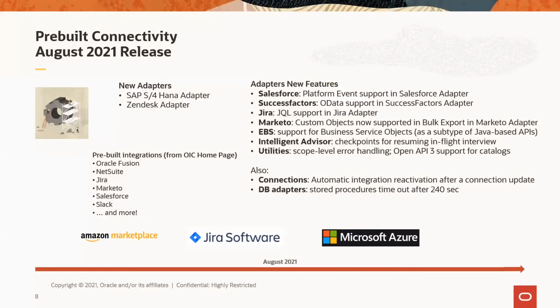So in respect of pre-built connectivity, we've got two new adapters. We've got the SAP S/4HANA adapter and the Zendesk adapter. And then we've added new features to many adapters as well. Now, a couple of the ones that we'll be highlighting today are, for example, the Salesforce platform event support. Also, we'll be looking at Marketo here, where custom objects are now supported. We see for eBusiness Suite support for business service objects, etc., etc.